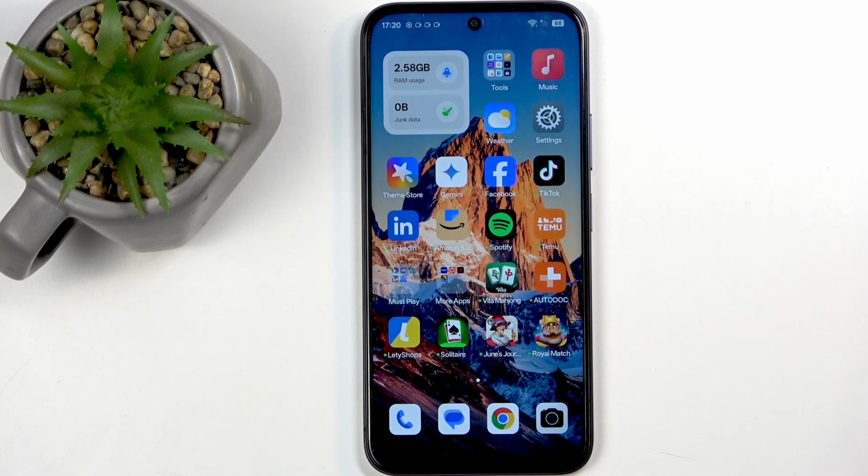Welcome. In front of me is an OPPO A6x, and today I will show you how you can capture a screenshot on this device.